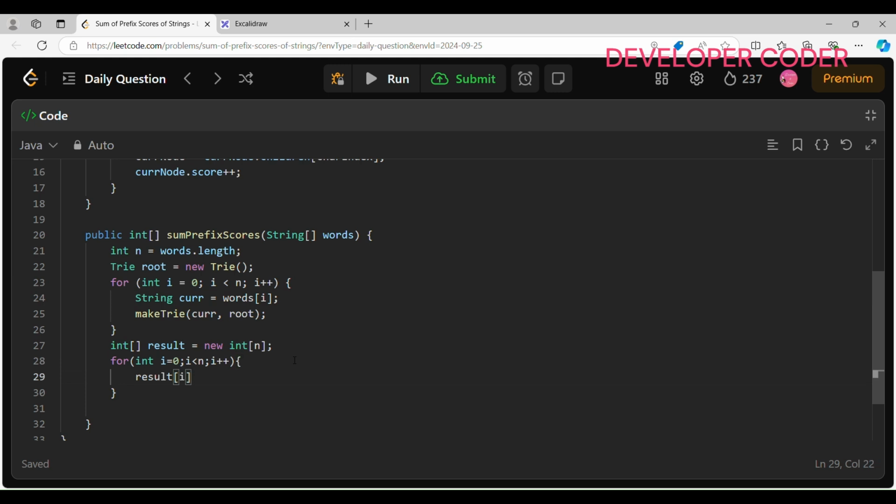In result of i, I'm just going to call one method, getPrefixScore. And for that particular word i, I need to get the prefix score, right? And here I'm just going to pass root because I have to start searching from root, right? So in this way I'm going to store the result, and here I'm going to return result.